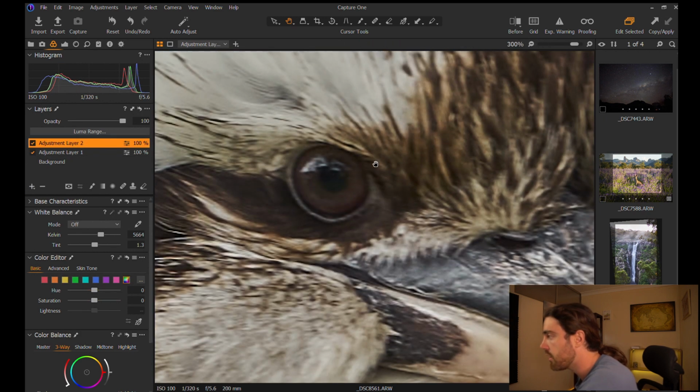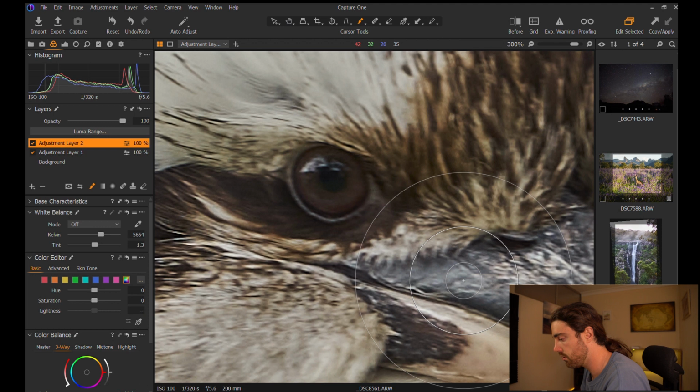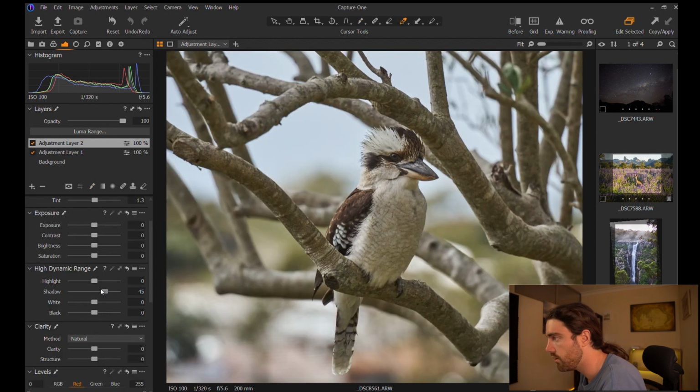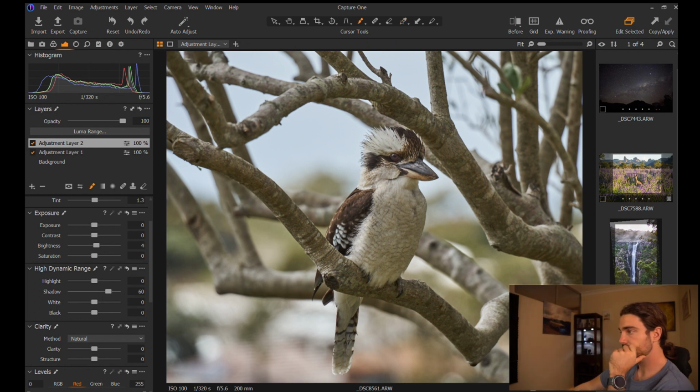So now we're going to go adjustment layer 2, and I'm going to get the brush tool, which is B. The shortcut is B, which I haven't mentioned up until now. And we're gonna just slightly brighten up his eye. Just that little bit extra, just so we can see where he's looking. I think that's good. I think I like that.